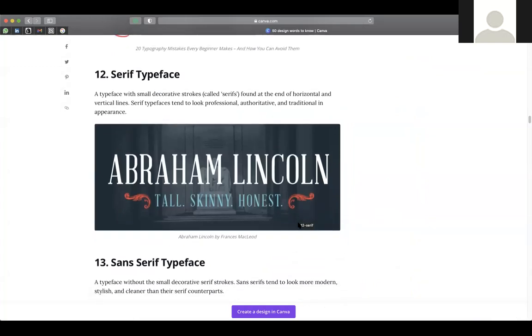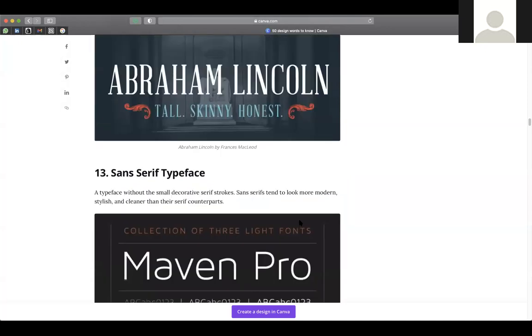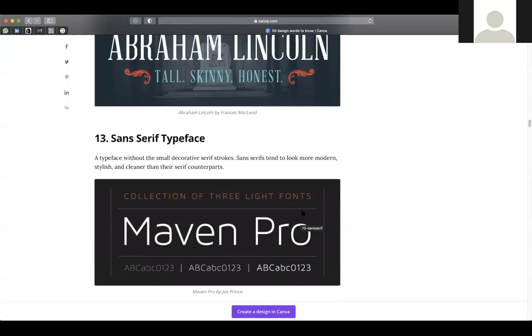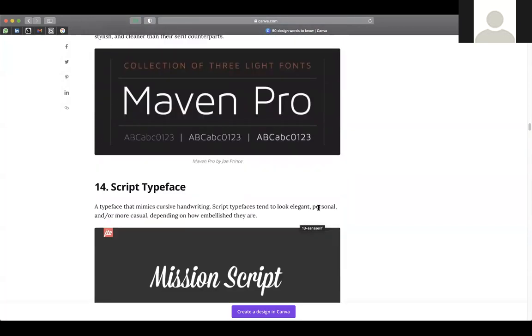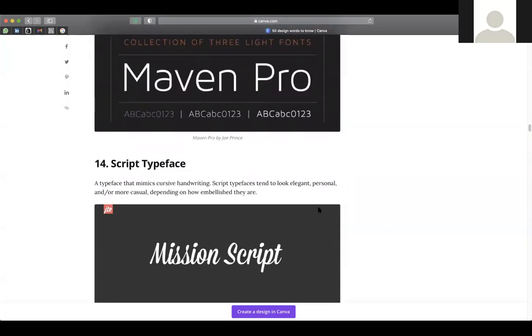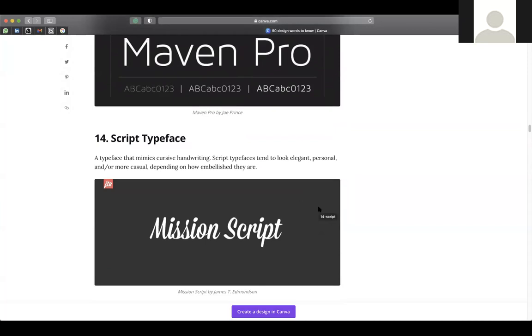Okay, so a sans serif is a typeface that doesn't have the decorative serif stroke. All right, so they usually look more modern, stylish, and they look cleaner than their serif counterparts. All right. Now, a script typeface is a typeface that mimics cursive handwriting, basically. So when you see script typefaces, they look elegant, personal, more casual, depending on how you embellish them. All right, so they're more personalized types of fonts.